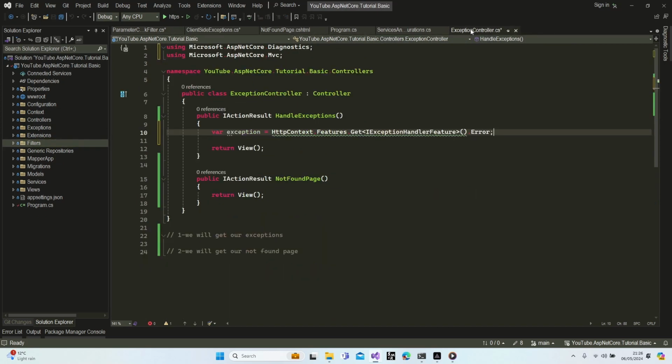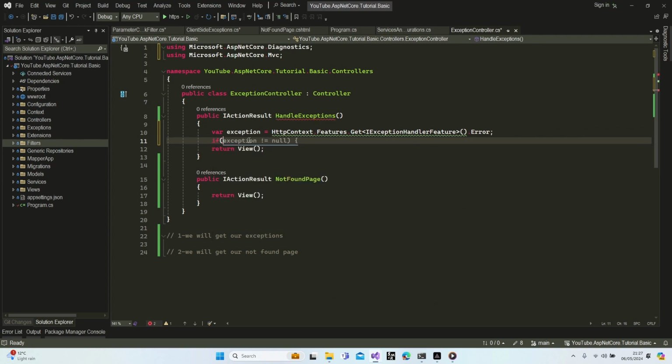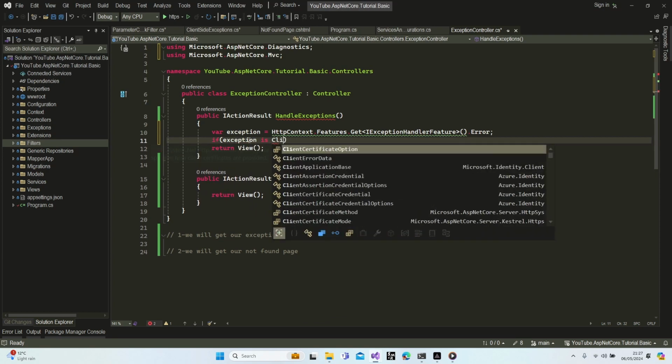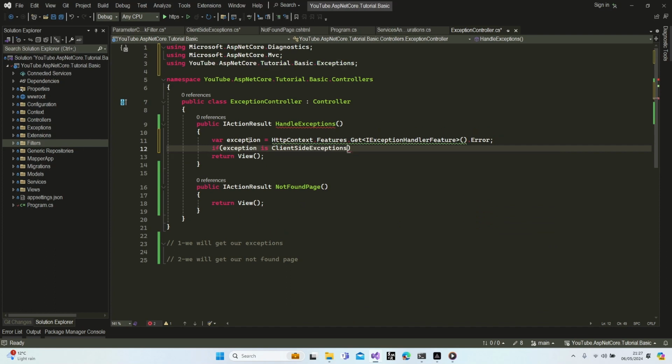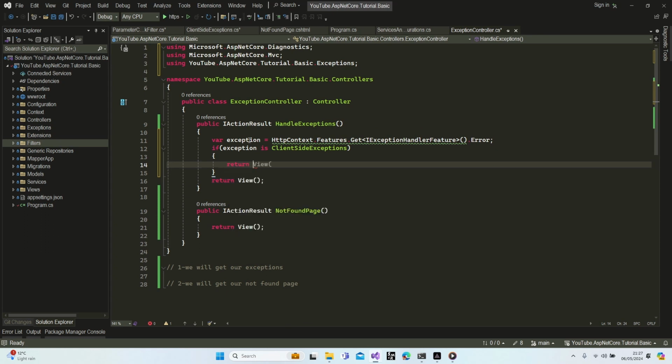Now let's get back to our controller. Now I'm going to say, if the exception is ClientSideException, alright, return something. Alright, let's leave it for a second. Okay, the return type is view, right? Okay.